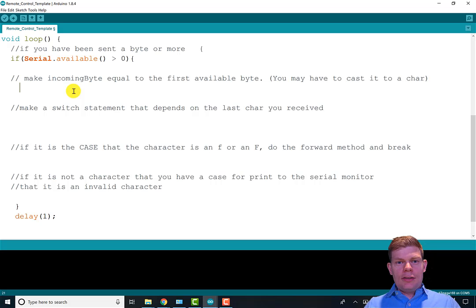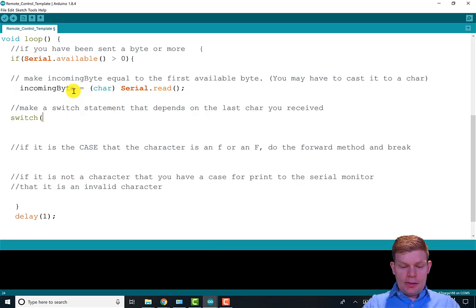Anyway, so we want to make our incoming byte equal to the first available byte. So we already made our incoming byte variable, preferably spelled right. Probably not a bad idea to cast it to a char. May not be necessary, but not going to hurt anything. And do you remember how to get the first available character? It's another Serial.read. All right, and then you can just have your switch statement. So switch, we're switching based on the incoming byte.